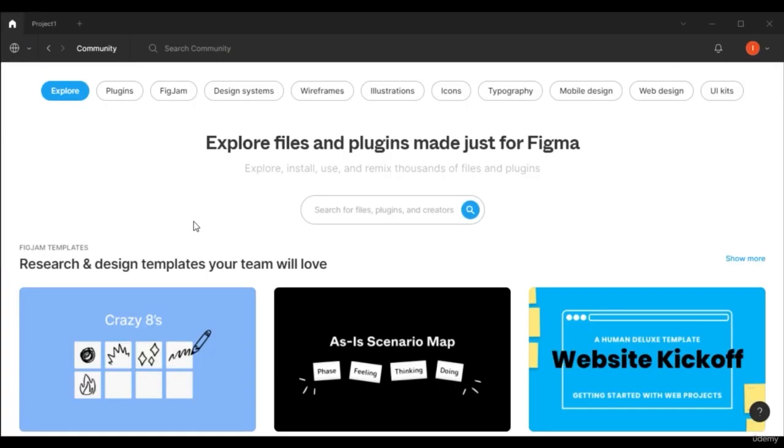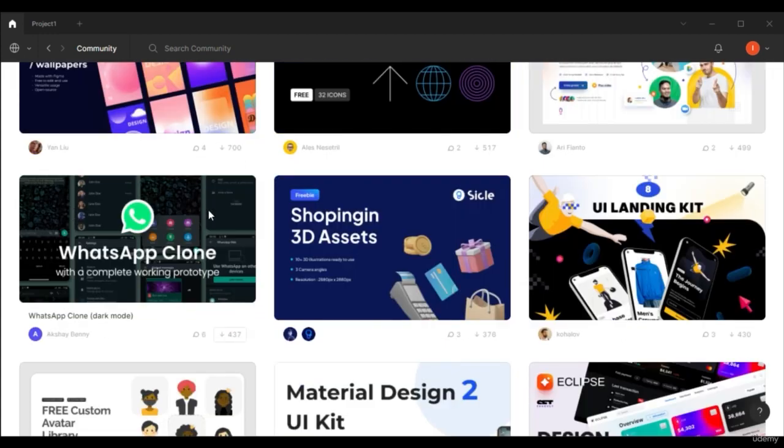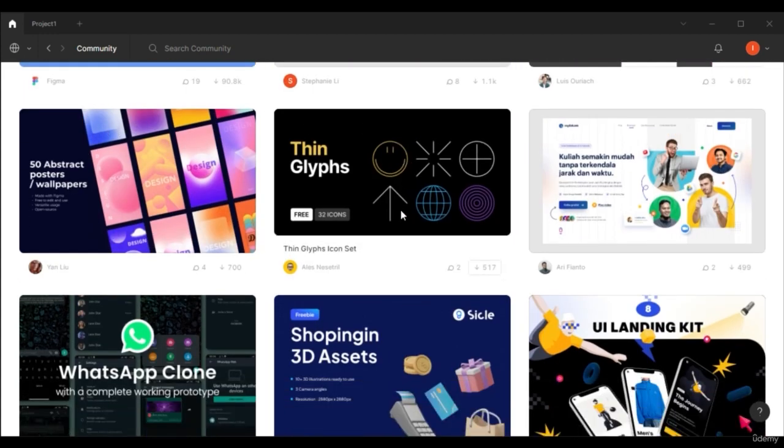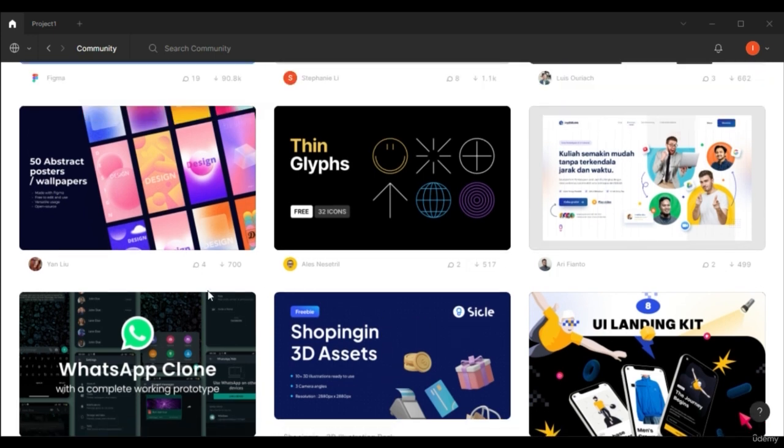The next option is Community. Community is one of the biggest features of Figma. From here you can download plugins, FigJam, design systems, wireframes, illustrations, icons, typography, and much more. As you can see, we have already created templates. We can use these templates in our project. So let's take this one.